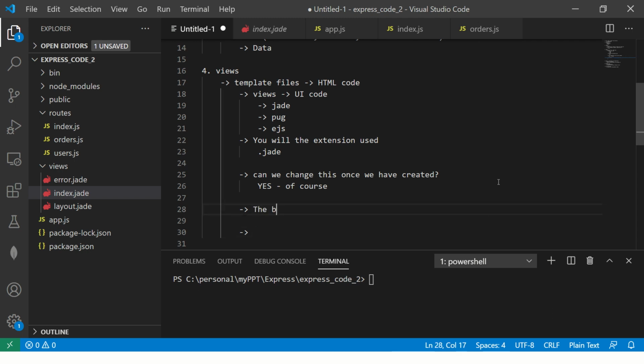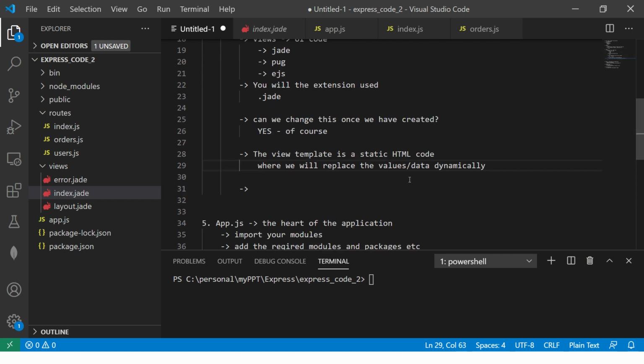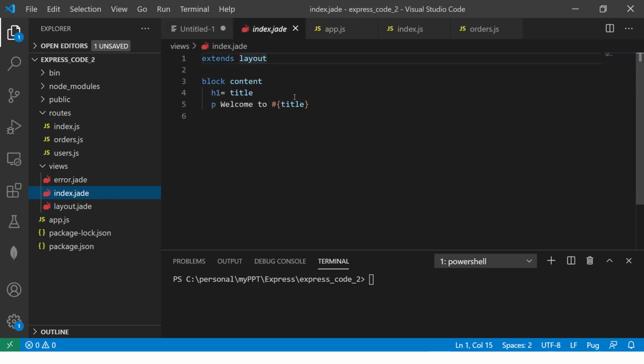The view template is a static HTML code where we will replace the values or data dynamically. I hope that should be clear to you. Now let me show you with an example. This is my index.jade file. Here it says welcome to title, and you see it's written as hash inside curly braces, which means this is a variable.